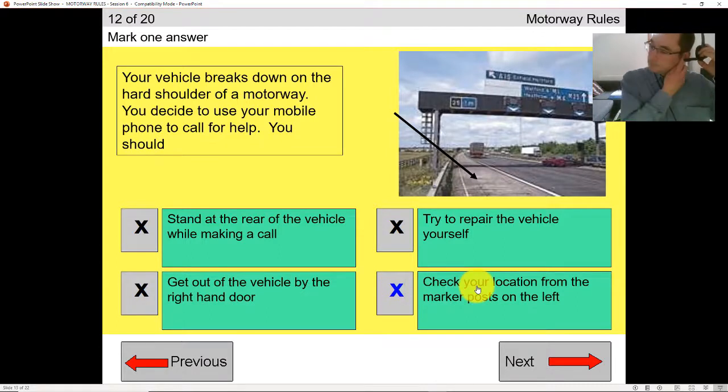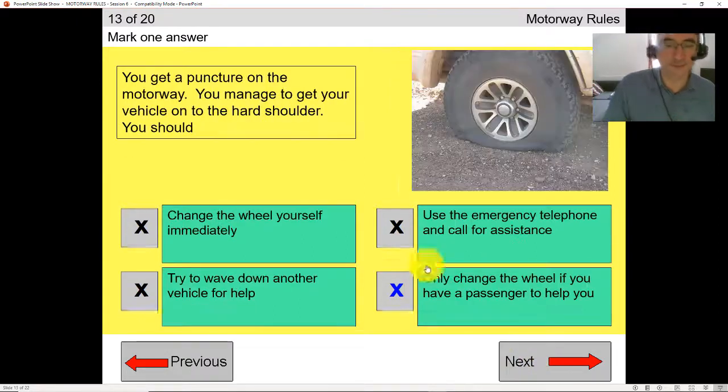Check your location from the marker posts on the left. There will be marker posts all along the hard shoulder, and these are all individual numbers, and they tell a breakdown service or the police exactly where you are.